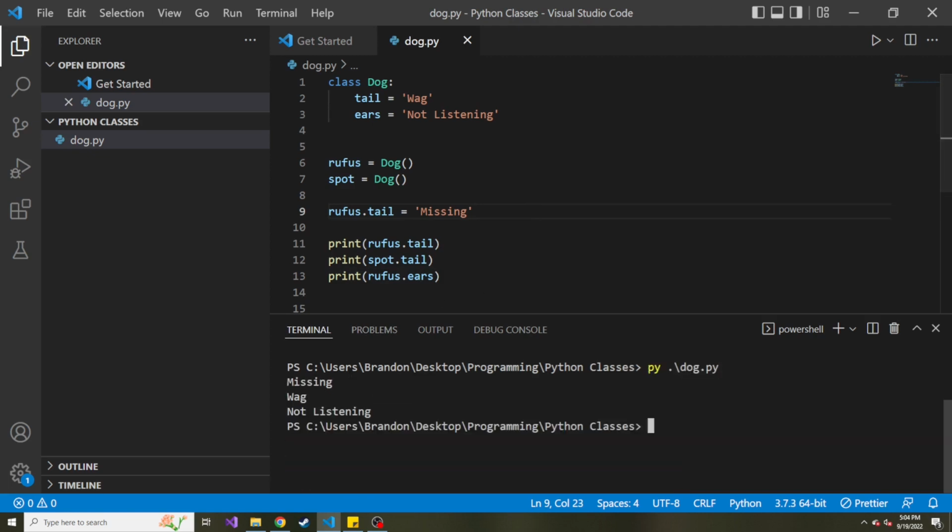We get missing. So that's the Rufus.tail property value, because that's what we set it to right here. Spot.tail property value is going to be wag, as it says down here, because we never ended up changing it. And then Rufus.ears is also what it was set to in the class, because we never changed that either. So you can have a plethora of objects in Python, just as you would probably expect.